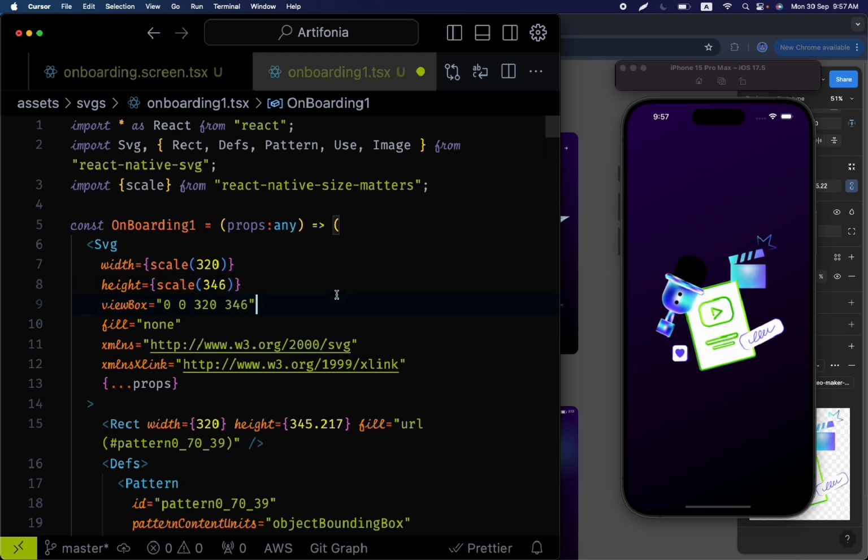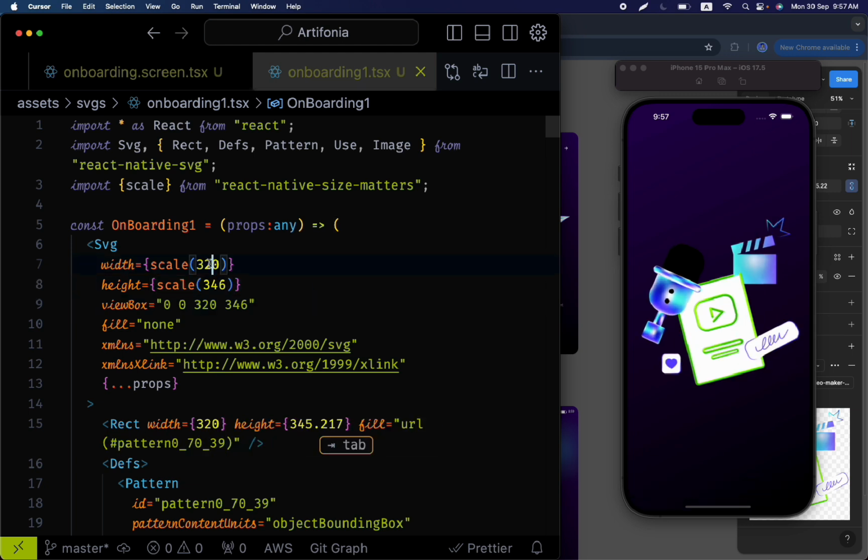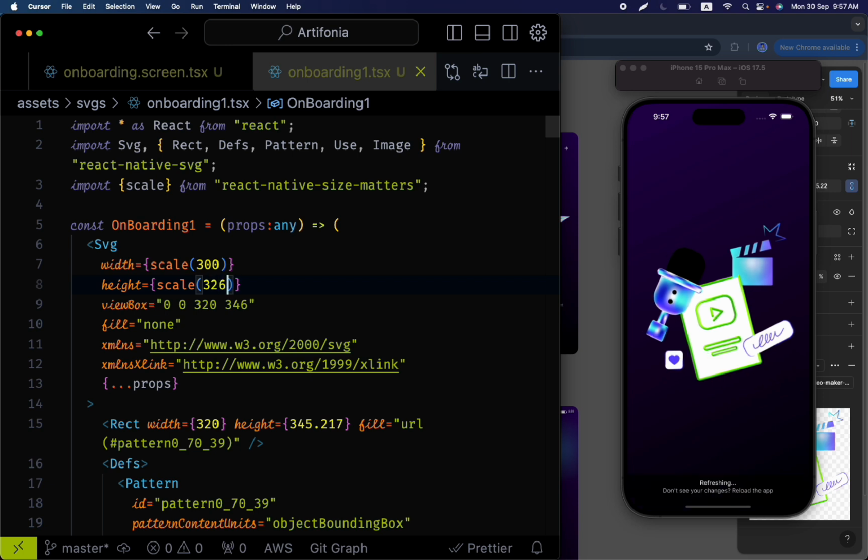Same for height. Okay, now see, it's looking bigger, so make it 300 and 326. We can make it 320 also. I think good enough, but if you want to make it smaller, you can do it. What is the good thing happening here? If we open this same app inside a small Android device or a small iOS device, it will look the same. The image will be smaller like the small device. So this is completely responsive right now.